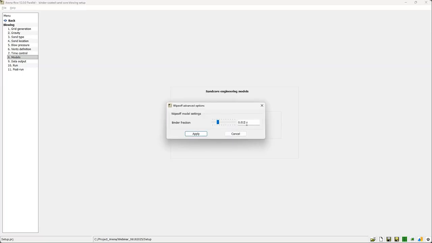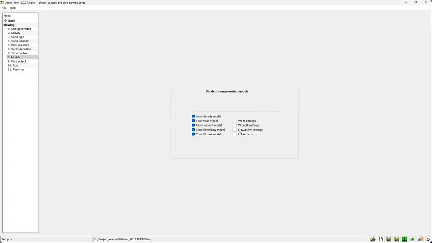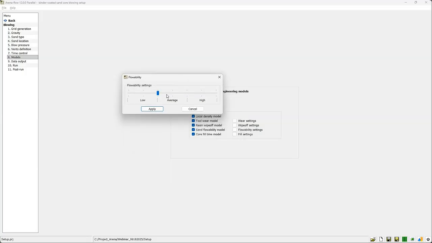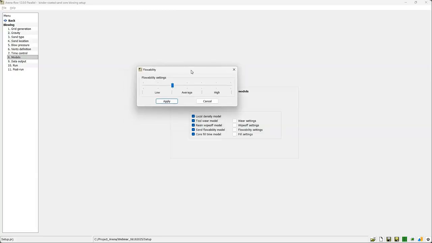So this would be your total binder fraction, part 1 and part 2 combined. Sand flowability. This takes into account, not as a value, but it takes into account your granular shape, your binder percentage, your surface area, and concentrates all that to a slider setting. So this would be the default used for cold box, for fairly round grain and probably a binder percentage around 1.4, 1.5.